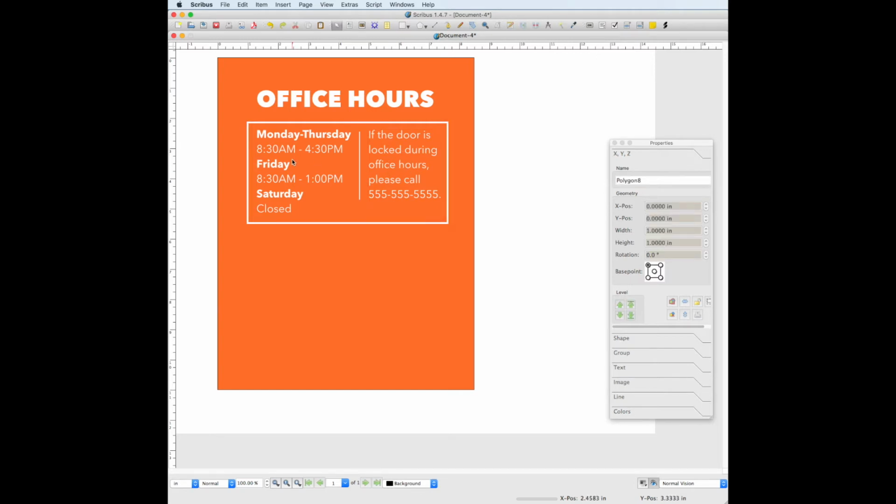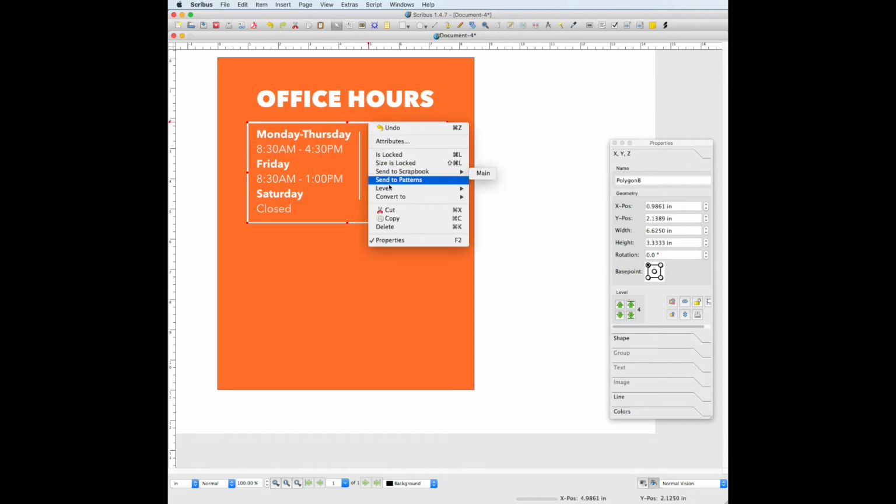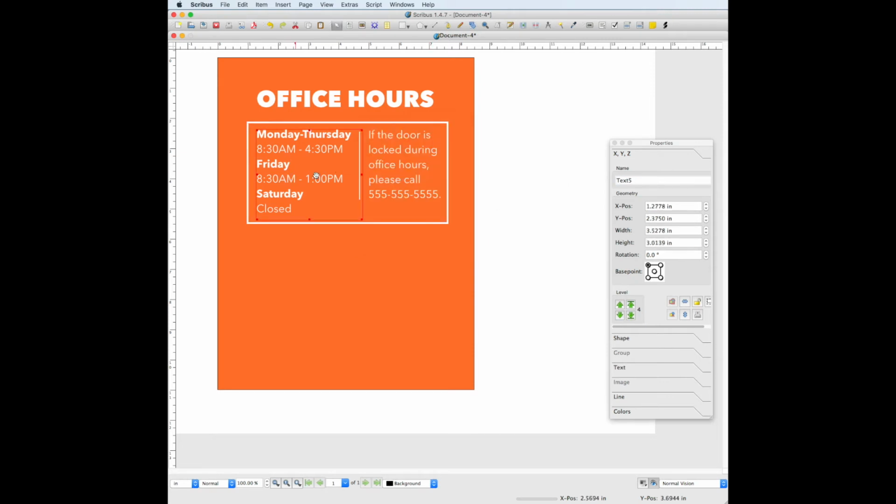If I try to select this text, this box is still on top of that text box, so I need to right-click on the outline box again and choose Level and Lower. Now I can edit all three of these things.